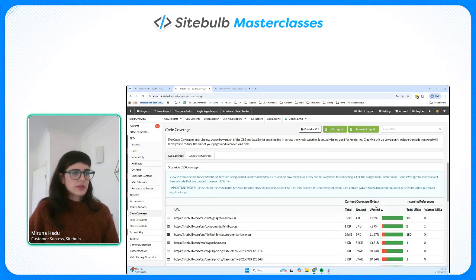You've got three metrics at the very top here in terms of coverage. You've got total, which is the size of the file in bytes, unused, which is the amount of unused code within the file, and then wasted, which is the unused code within the file as a percentage of the total file size. You've also got the incoming references columns, which shows you the total URLs, which is the number of pages that the script was found on, and then the wasted URLs, which is the number of HTML pages that the script was found on, and that doesn't use all of the script. So that would represent like 100% wastage.